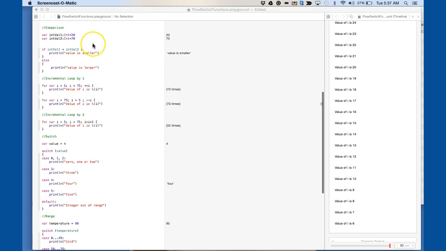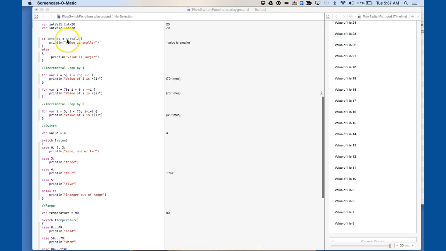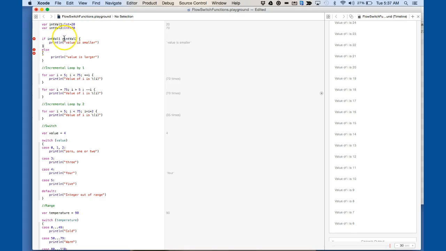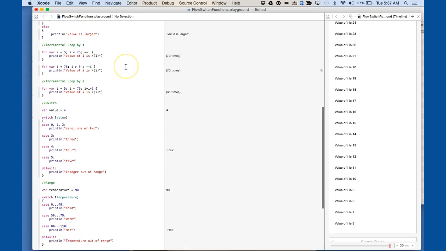Comparison operator. Variables value 1 and value 2, where value 1 is 20 and value 2 is 70. If int value 1 is less than int value 2, you're going to print out value is smaller, else value is larger. If we change the test here from less than to greater than, now it shows larger instead of smaller.